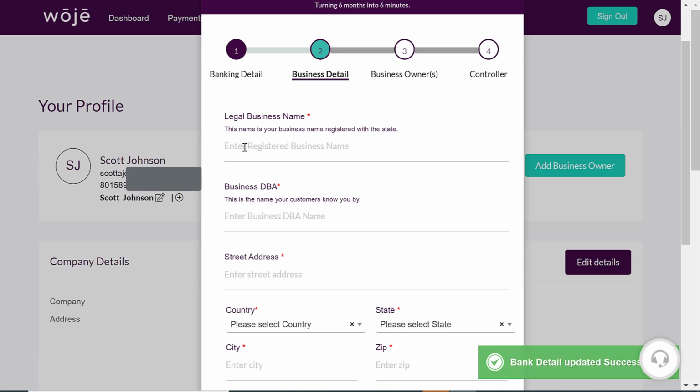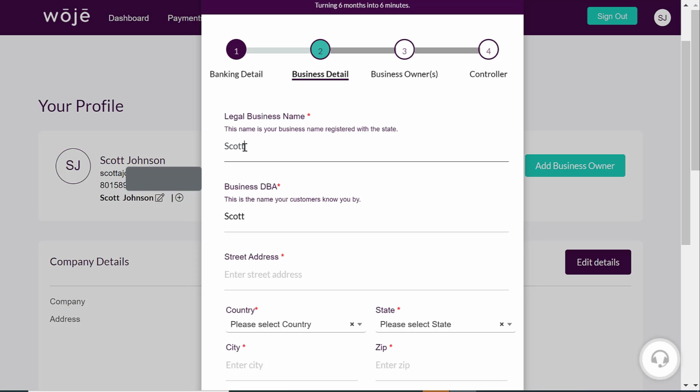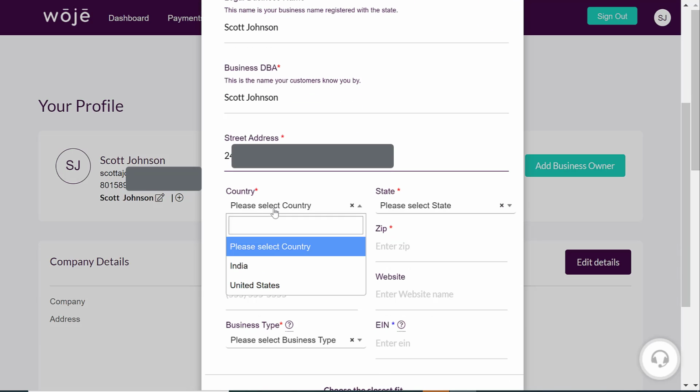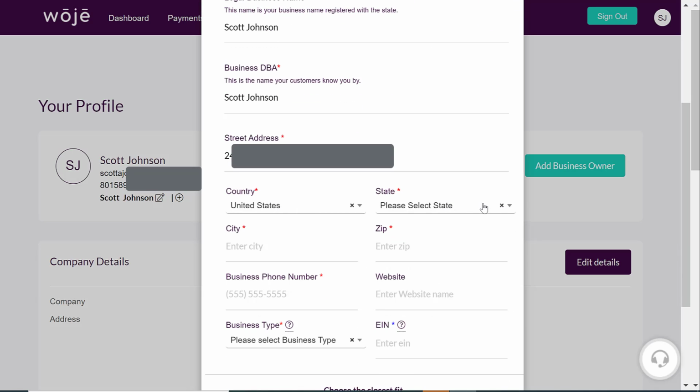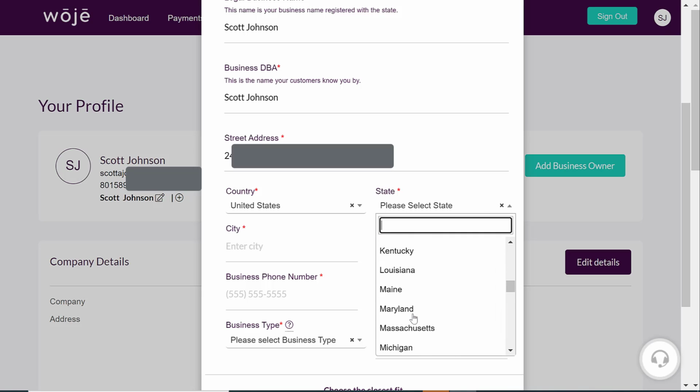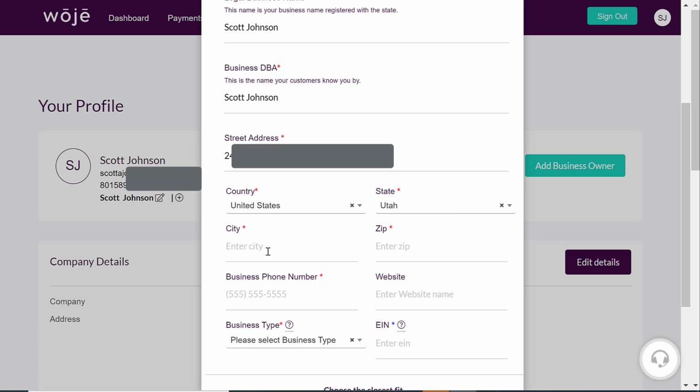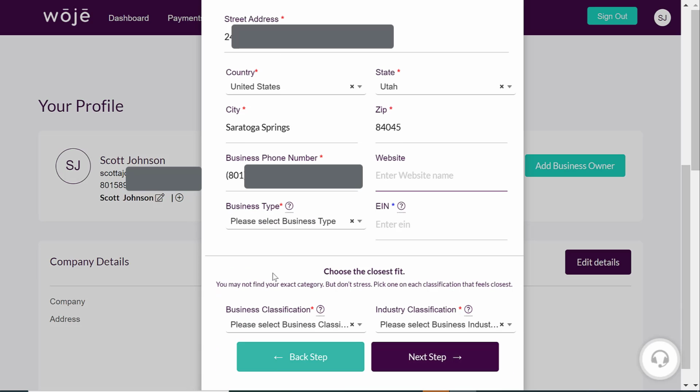Now business detail. What's the legal name of my business? Well, I don't have a business. Let's say that I don't. So I'm just going to call it Scott Johnson. Oops, can't even spell my own name. All of this information needs to be correct too, because if it's not, it's going to error out and not allow you to build your financial institution. So double check everything as you go along. And I don't have a website, so I'm not going to worry about that.